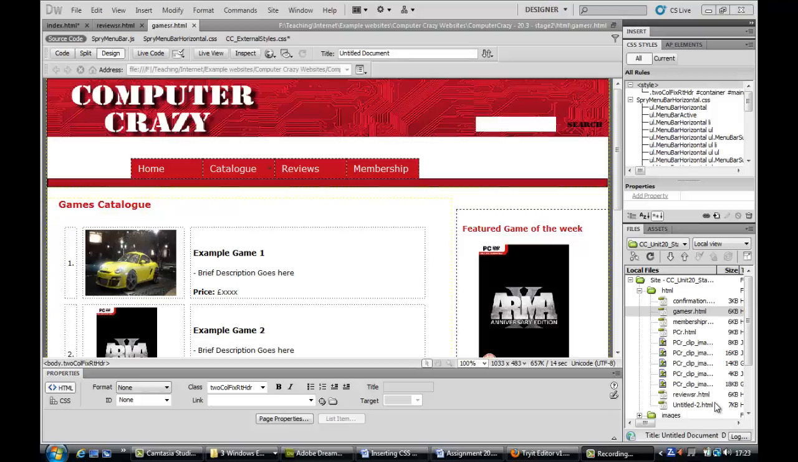So in stage 1, we set up and made sure that the CSS was external, so I've done that for all of my pages now. I've got external style sheets, this one here, CC external styles. So all my styling for my web page is in an external style sheet. What I now need to do is set up the menus using just CSS and HTML. I can't use the Dreamweaver ones, which are these Spry menus.